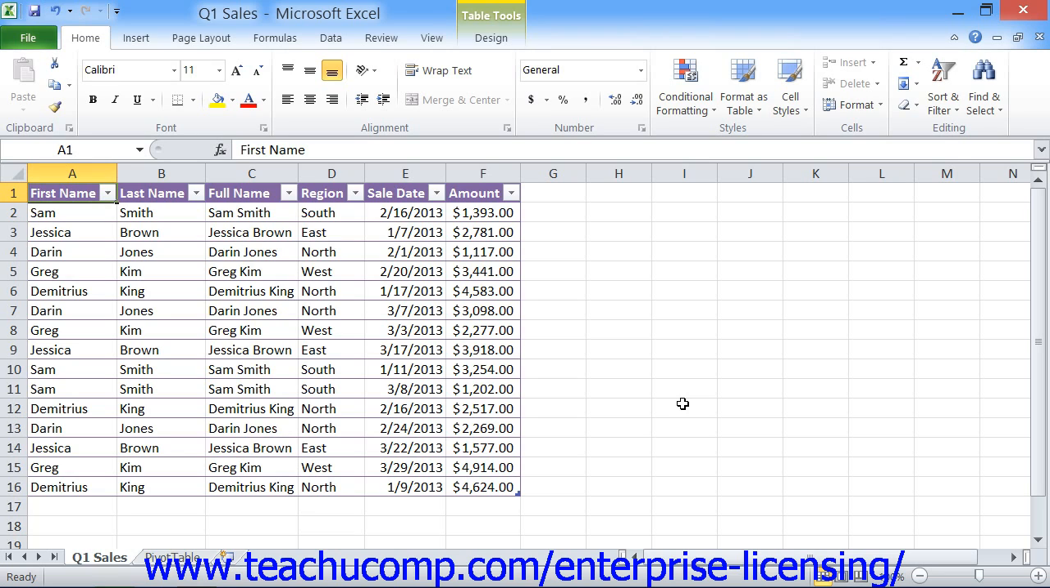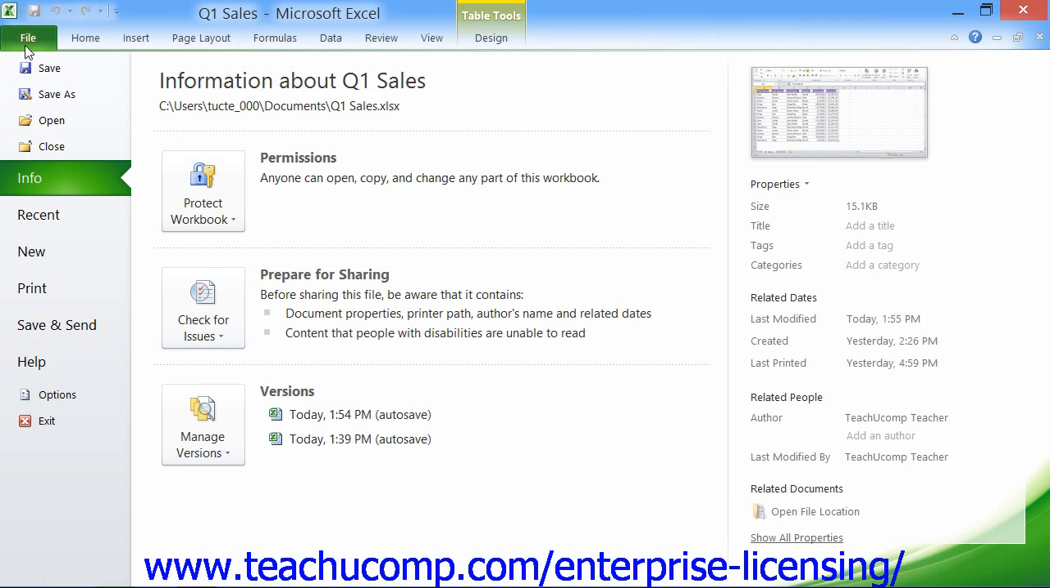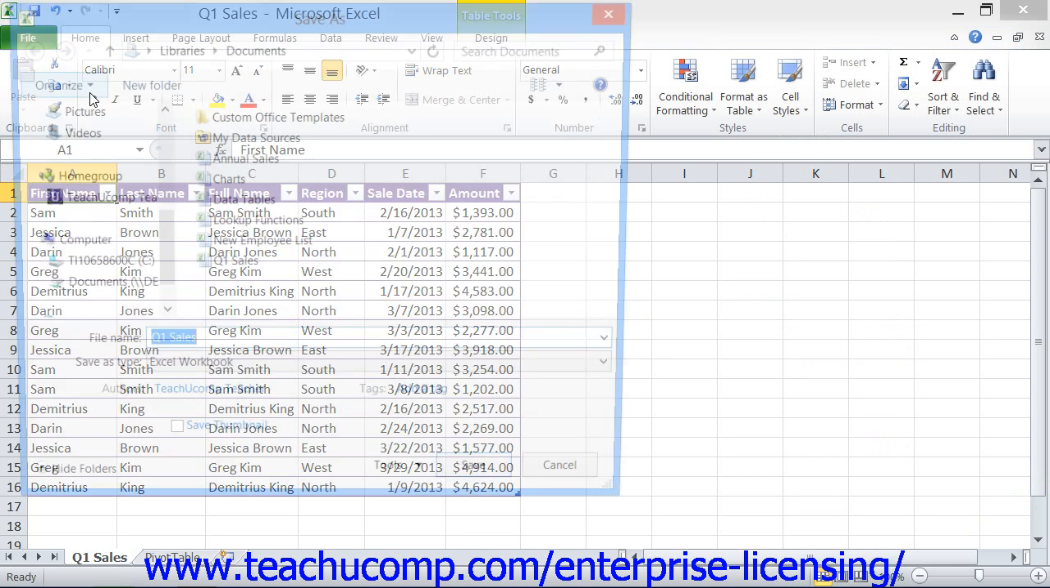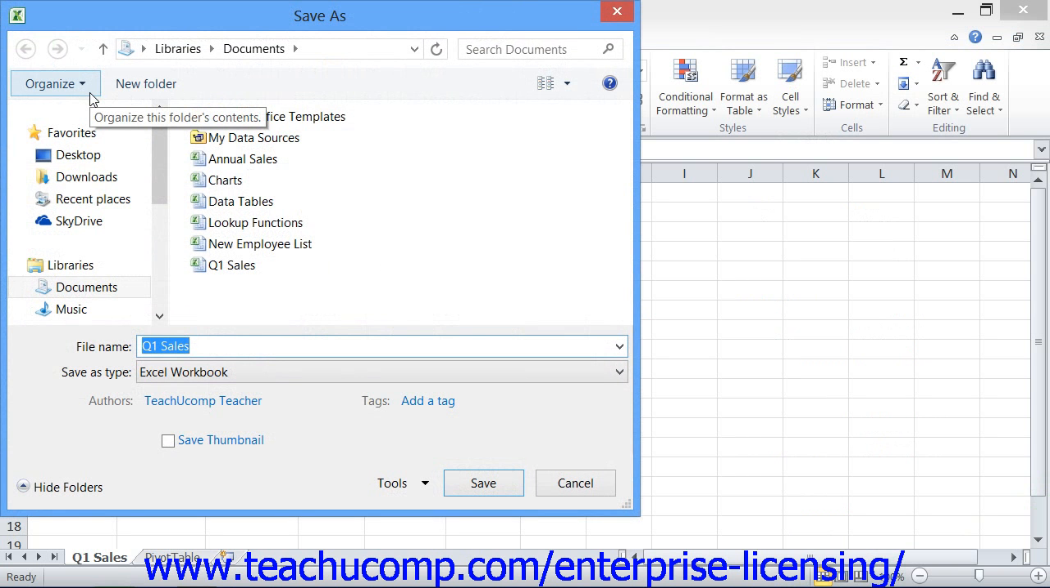So, to apply password protection to an Excel file, open the file to which you want to apply password protection. Then, if using Excel 2007, click the Microsoft Office button and then choose the Save As command. If using Excel 2010, click the File tab in the ribbon and then choose the Save As command. In either version, this will then open the Save As dialog box.